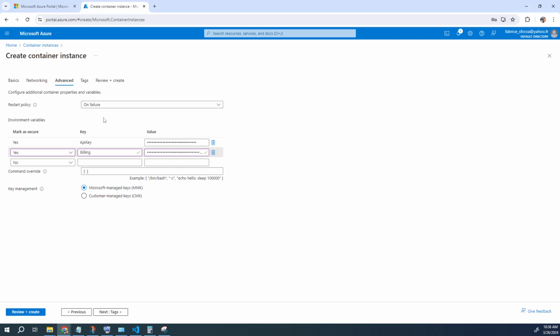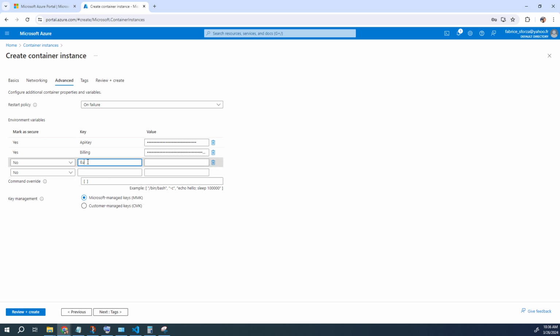Okay, you follow me? Yep. And the last one will be not secure because it's not important. It will be Eula, the license, and I will say accept. So again, you have here the API key, the billing, and the Eula. Remember that. And that's it. And the command override will be like this.